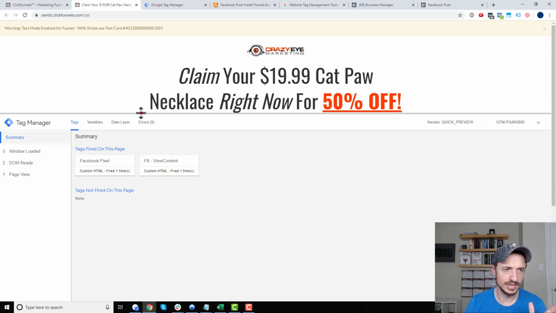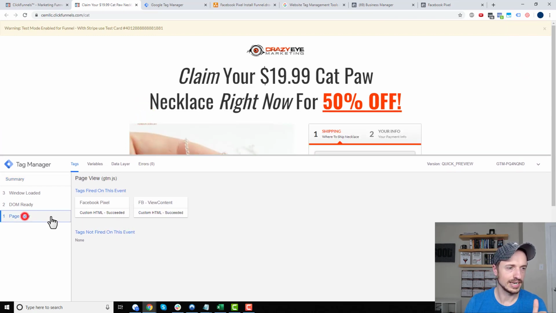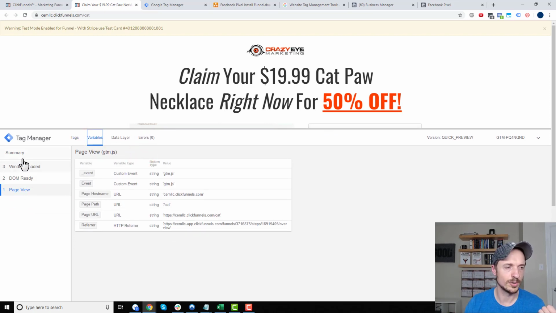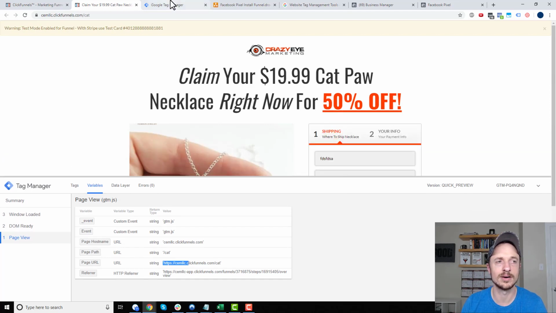So good deal there. And hopefully now you can kind of see, I tried to introduce you to this variables option over here. So we come over, we select the appropriate placement here, and we come over to variables, we can see what we can choose from for our trigger. So we got page host name, so we could have used this, or page path, or page URL, or referrer. So there are different options here for you to select for your triggers. All right, so we're gonna deal a lot with this, so we're coming back to it.